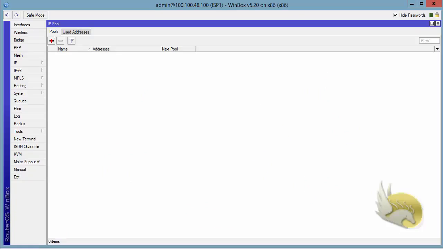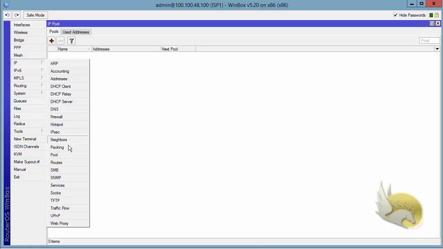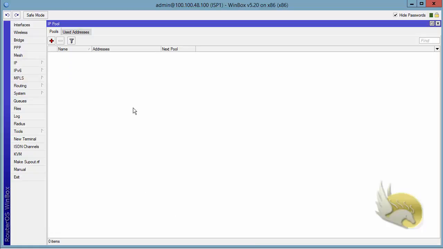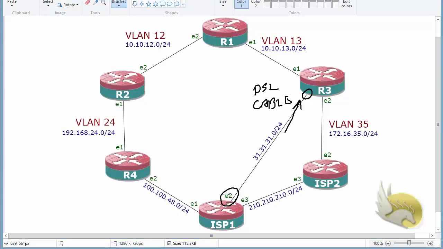The first thing that I want to create is an IP pool. So I go to IP and select pool from here, and I am going to assign a range of IP addresses to my clients. Which interface am I going to assign? Interface Ethernet 2 is the interface that I'm going to assign. And as you can see, I have 31.31.31 as my IP address on Ethernet 2. So I prefer to assign an IP address from this range.